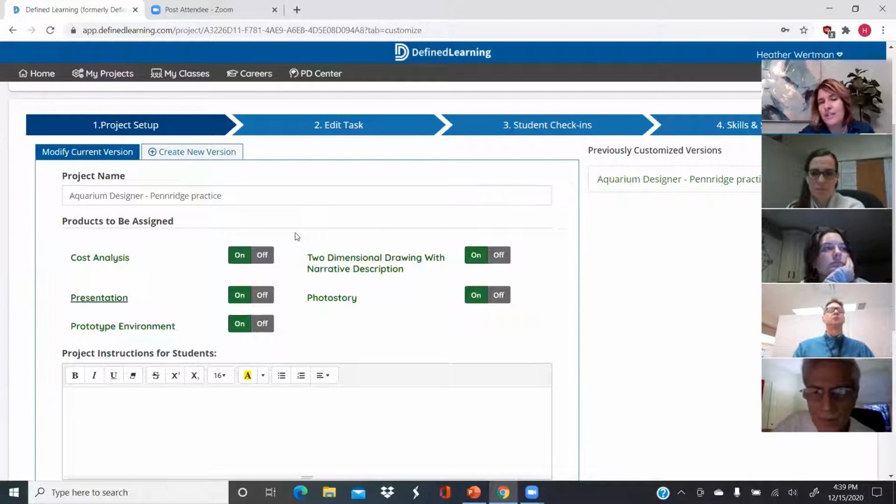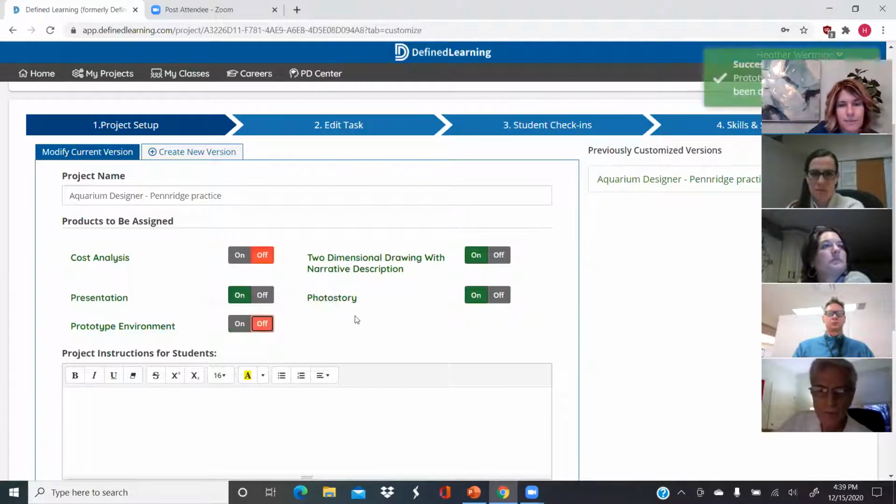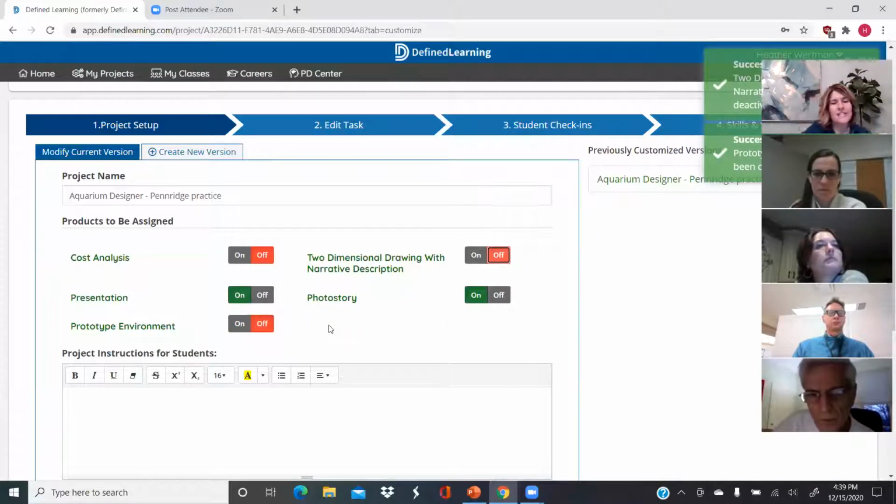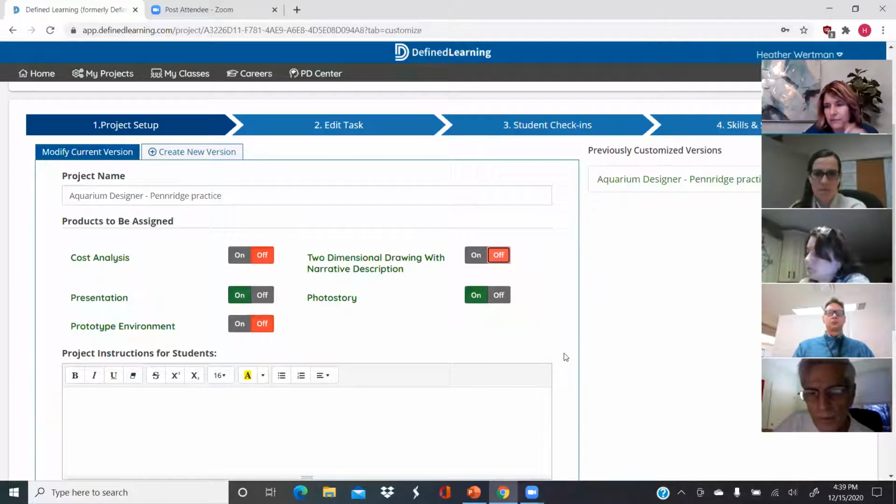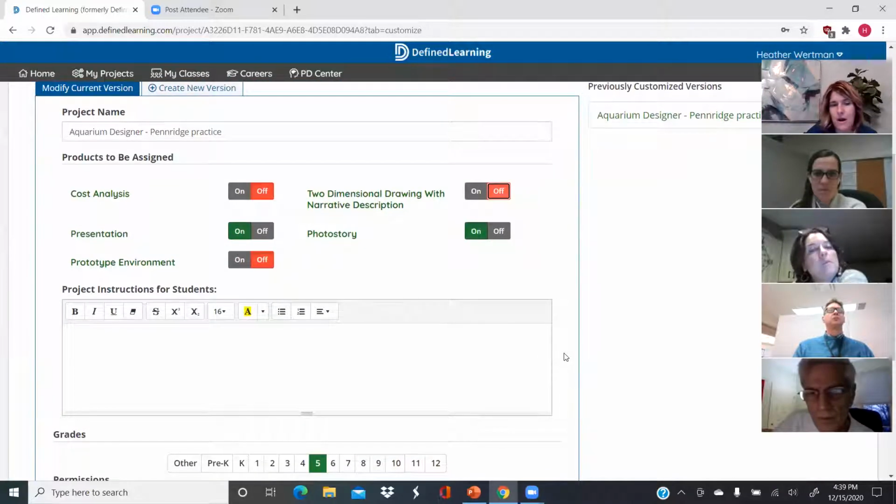And again, just for training purposes today, I don't expect you to go ahead and read all of them. So just pick 2 for today. So I'm going to turn off. You simply click the off button and you'll notice a little button comes up, success. You know, I've turned off my cost analysis and my prototype. So I'm going to leave on 2 products for today. And I'm leaving on presentation and photo story. You make sure you have 2 that are on.